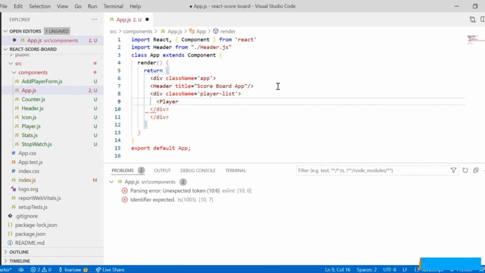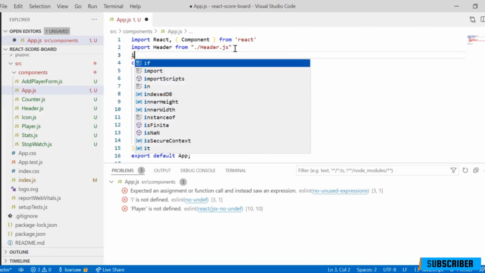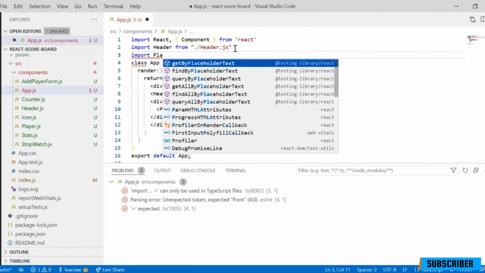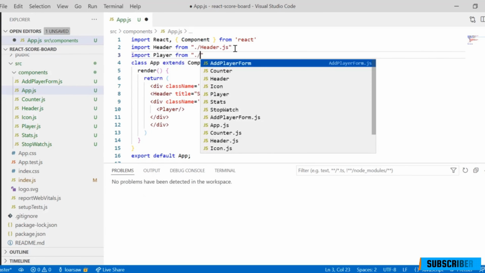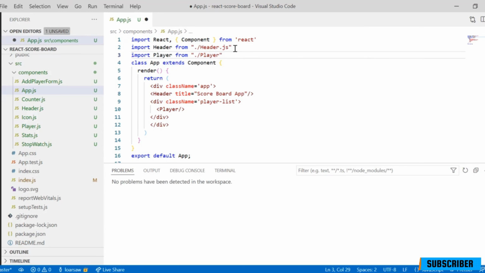So let's put a player over here, but we are yet to import this inside of our application or app.js. So let's import our player. This is coming from our same directory. Alright, so now we are importing a player as well. Now this is going to take up several data which we are going to pass to it once we create our state. Now right beneath this, what we're going to do is that we'll be displaying a form.